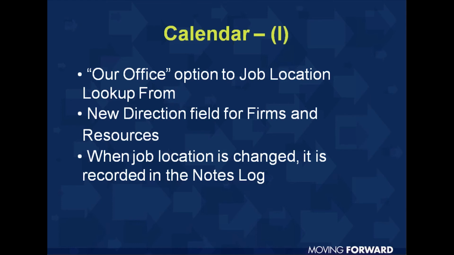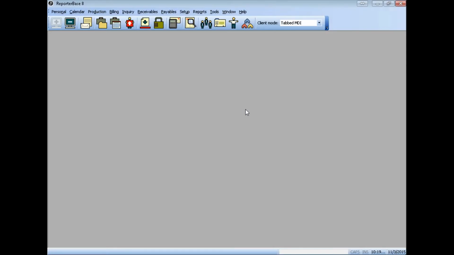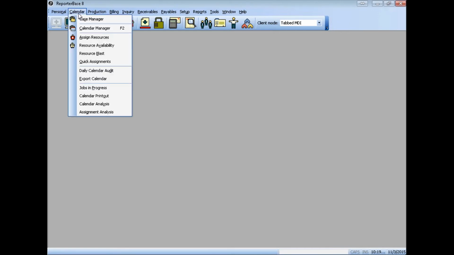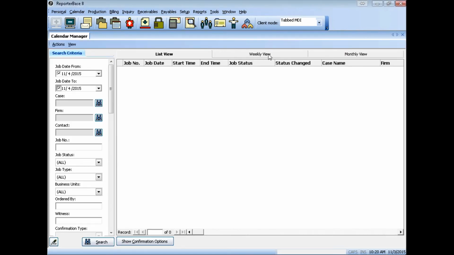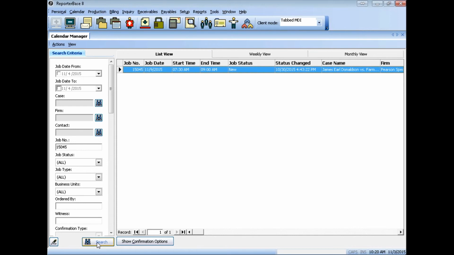Okay, so let's take a look at a couple of these enhancements here. What we're going to do is switch over to RB8. First, we're going to click on Calendar, and select Calendar Manager. Here we're going to pull up job number 15045. We're going to click Search. Okay, so here we have a job, so let's go ahead and double-click that job to view the job details.